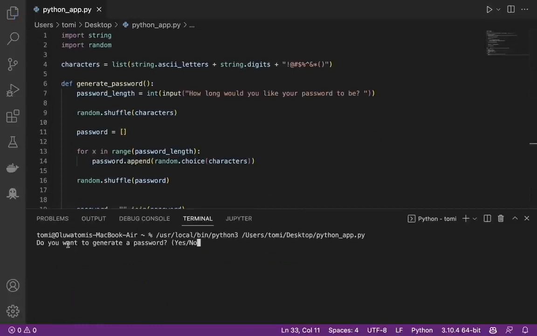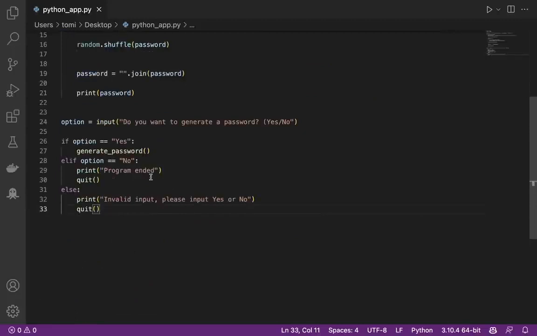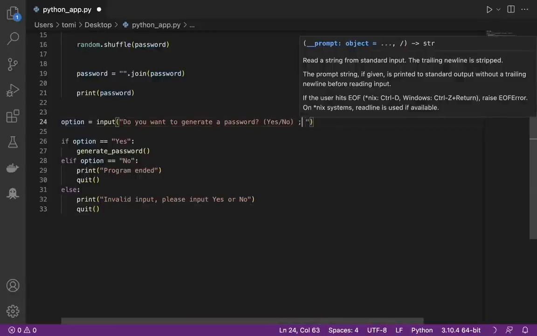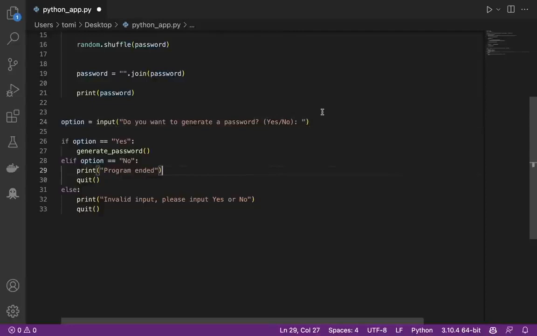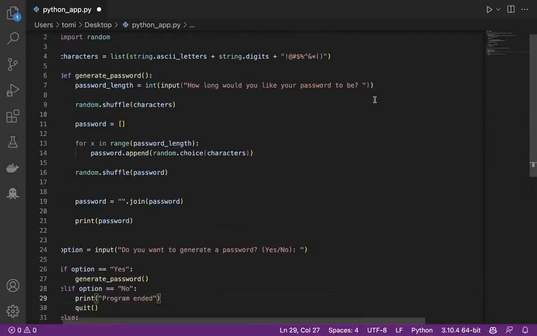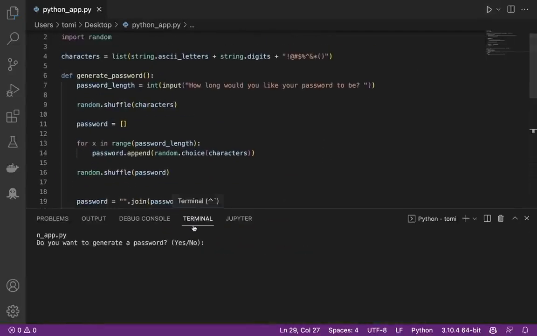So it asks us, do you want to generate a password? I'm gonna say yes. Okay, let's first change that a bit, so it should be something like this. Yeah, that should be all right. Now let's save it and run it again. So now, do you want to print the password? Say yes. How long would I like the password to be? Let's say 17, and then it prints a random password of 17 letters.